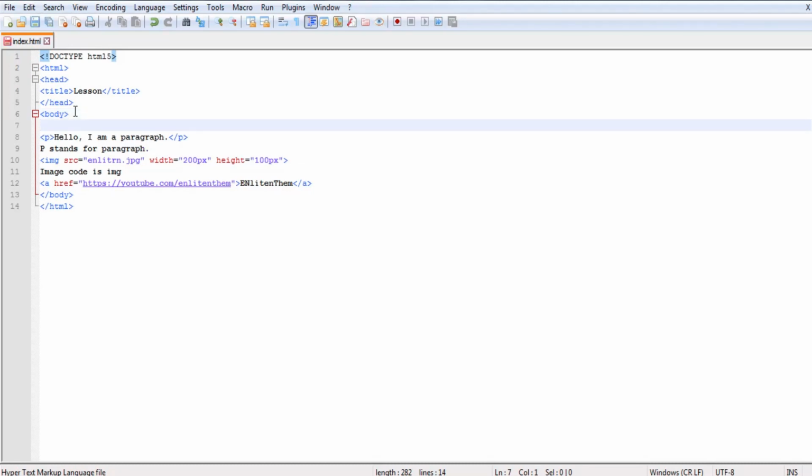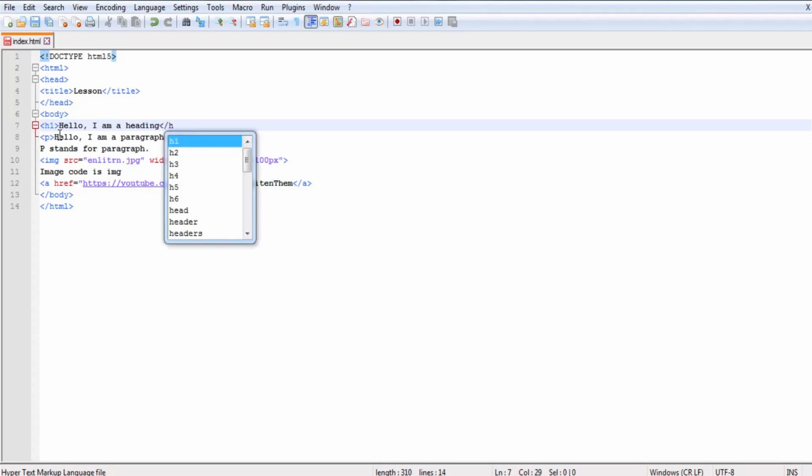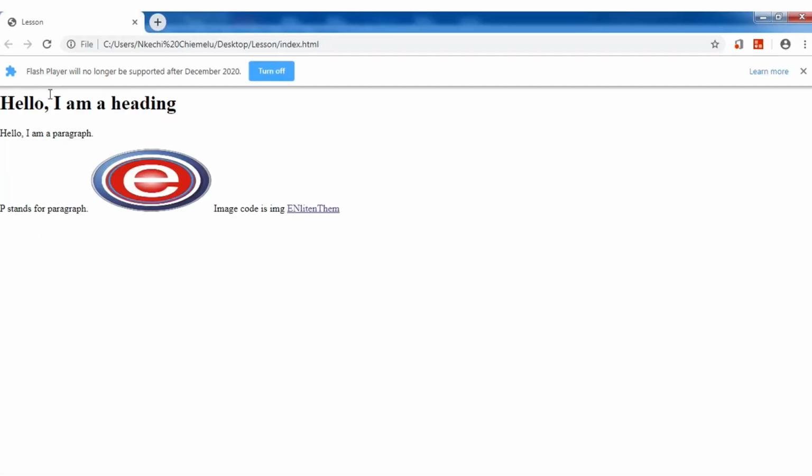The particular tag called the H, and the H you have, as we see here in the drop down, we have H1, H2, H3, H4, H6. So let's try H1. We'll click on enter, then type what we need. Okay, hello, I am a heading. Okay, and put H1 here, then save it. It now showed there, hello, I am a heading.